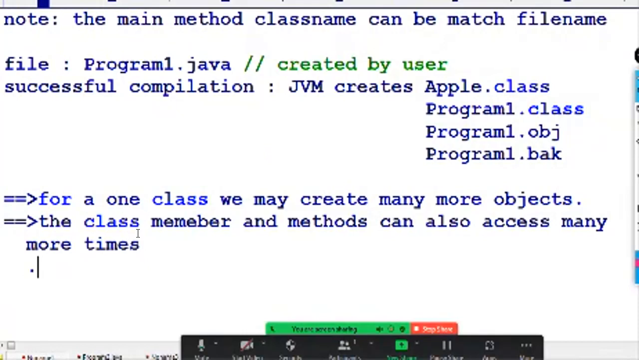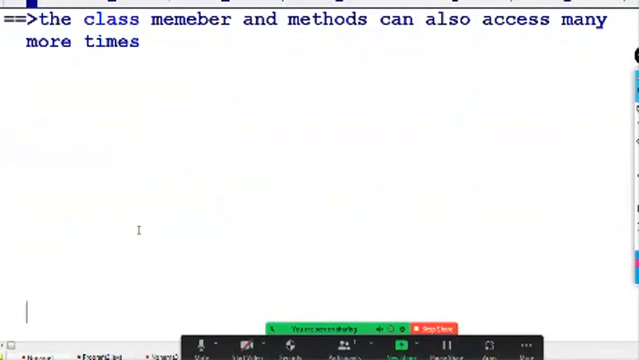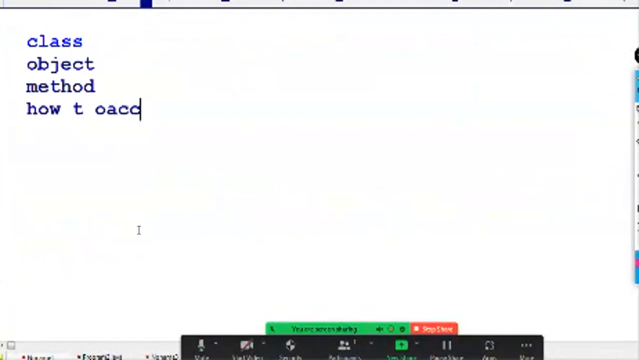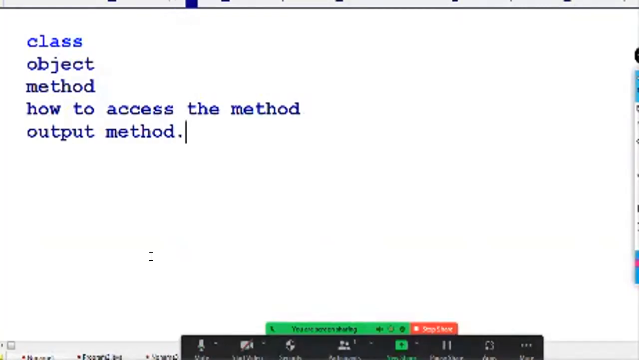So I think now we understand what is meant by a class. We clearly understand what is a class, what is an object, what is a method, how to access the method, and finally, what is the output method in Java. System.out.println is one of the output methods in Java.